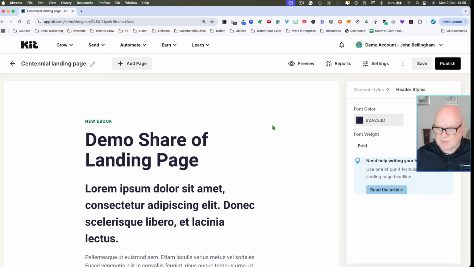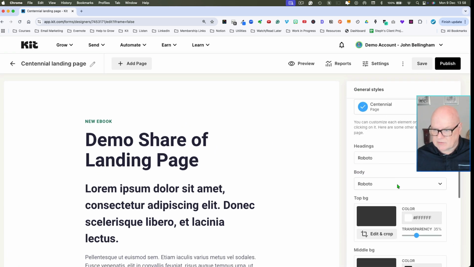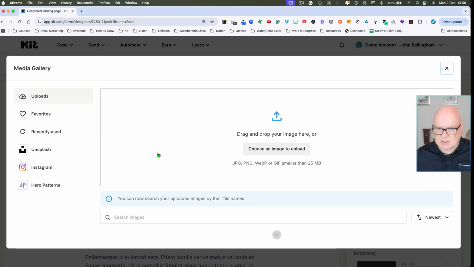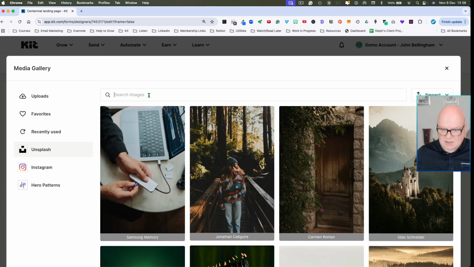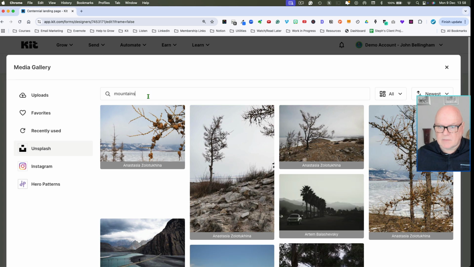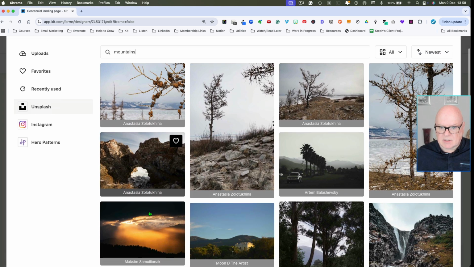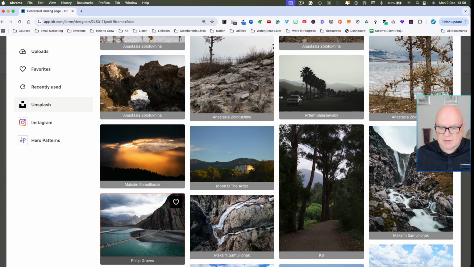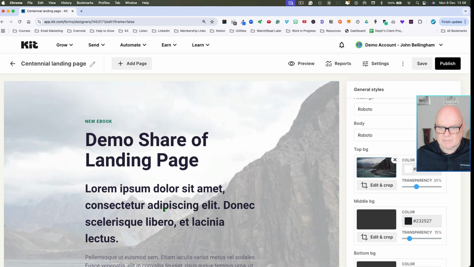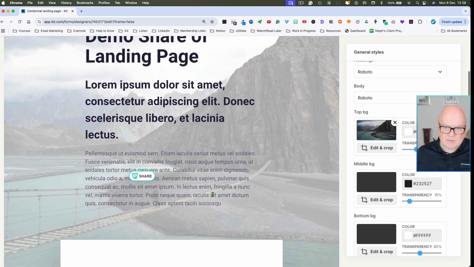If I wanted to make it more obvious, I can change the background and add an image in. So let's say, I don't know, mountains. And let's pick that one there. Okay, so we can see the mountain range.